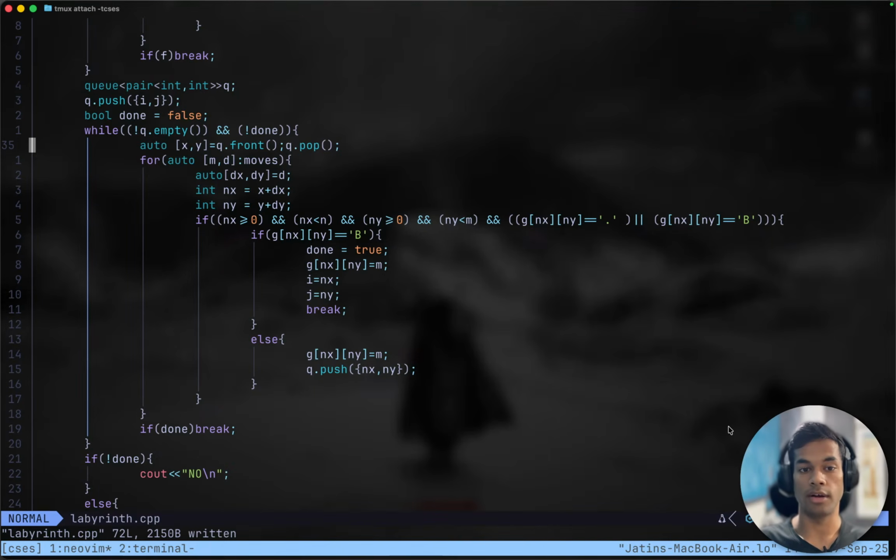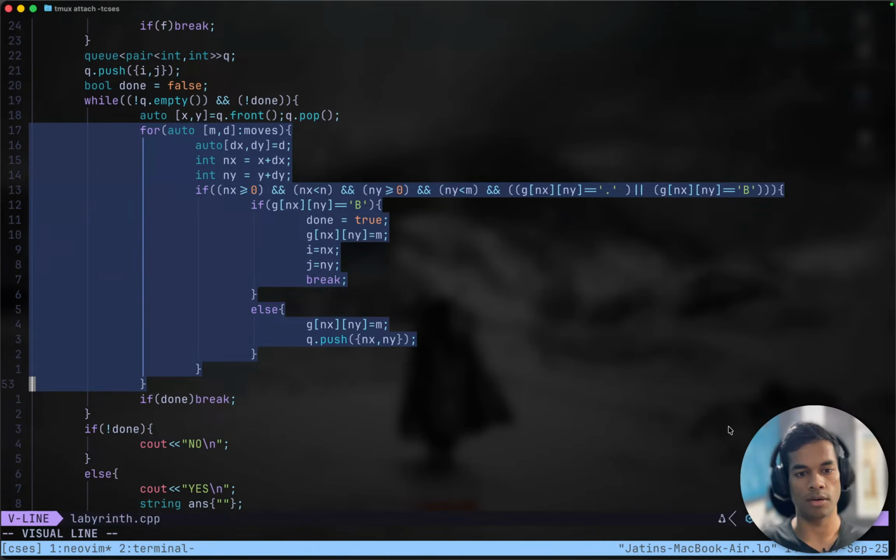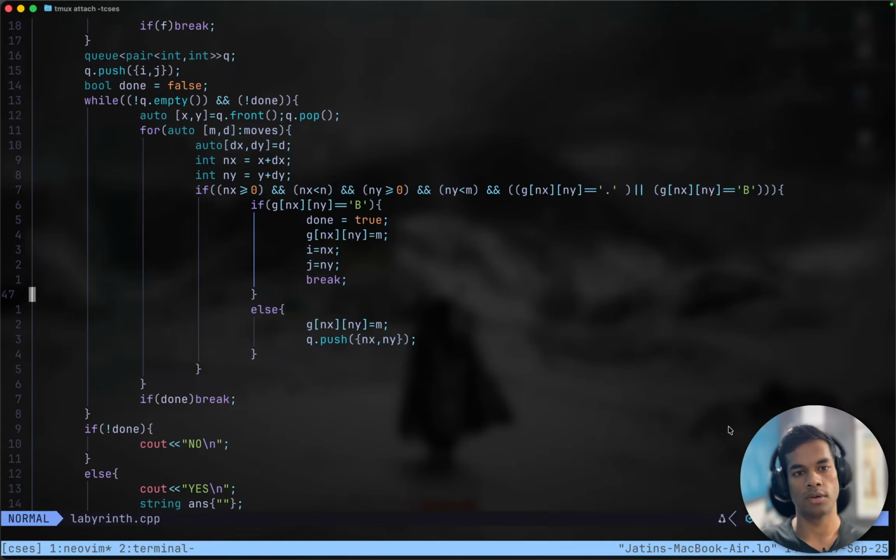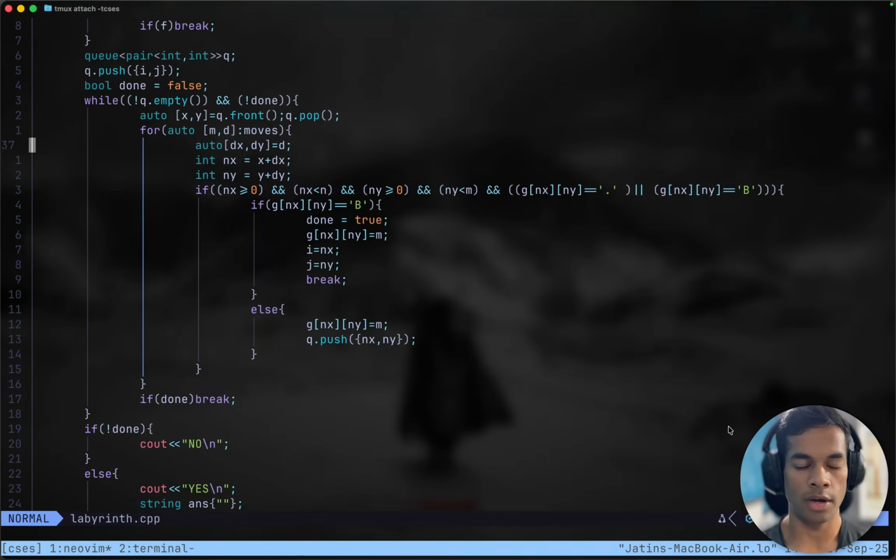X, Y are the current coordinates. And here we are making our move in this section. Dx, dy, we deconstruct the move using auto unbinding. Dx, dy equals d. And new x, new y are also correct.